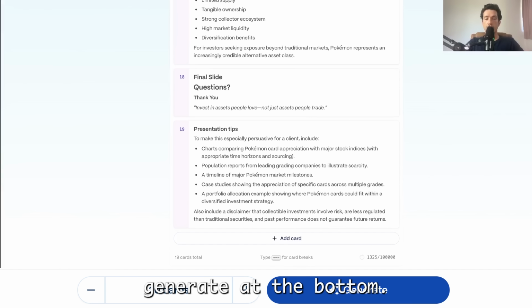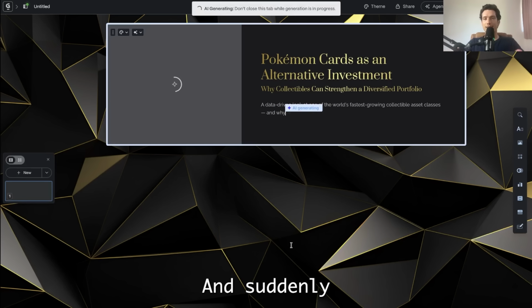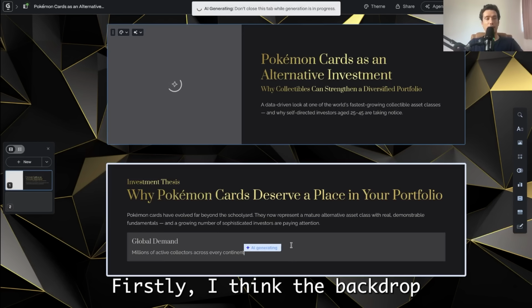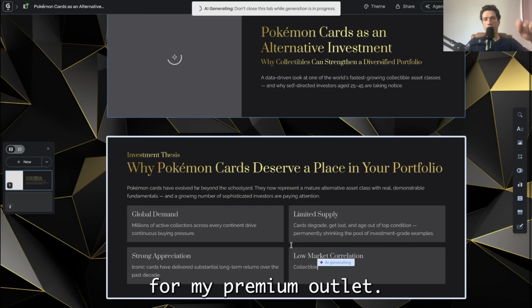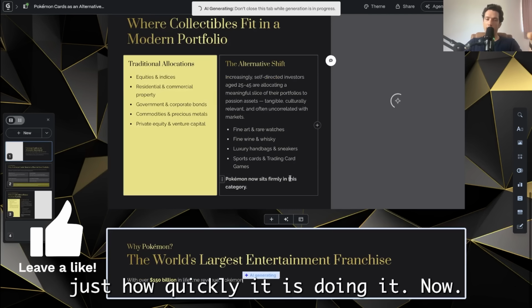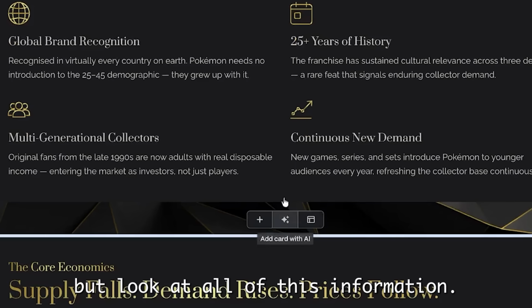I'm going to select generate at the bottom. It's going to begin generating, and suddenly, but surely, you're seeing the agent here start to generate this presentation. Firstly, I think the backdrop and the colors are perfect for my premium outlet. I can't believe just how quickly it is doing it. Now, of course, we might want to make further adjustments going forward, but look at all of this information it's gathering.